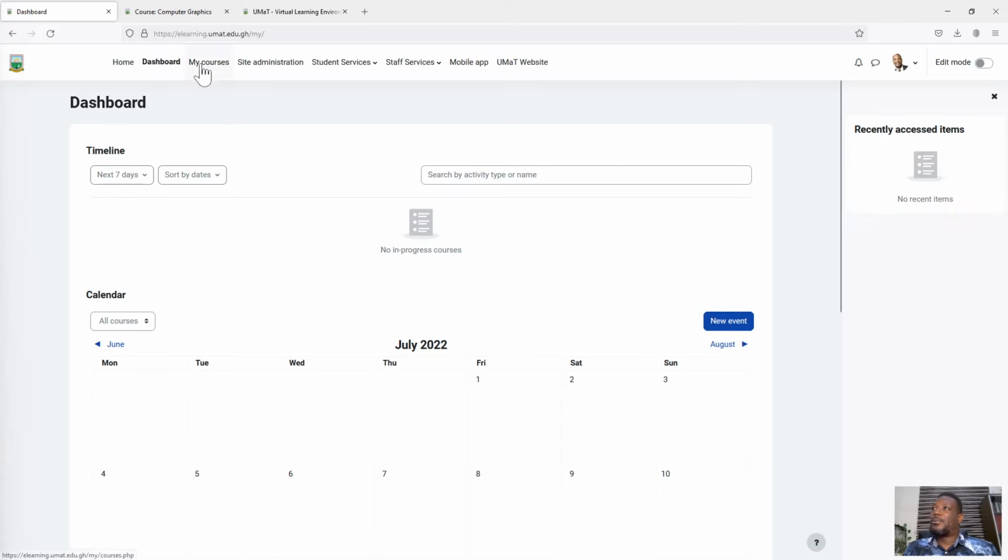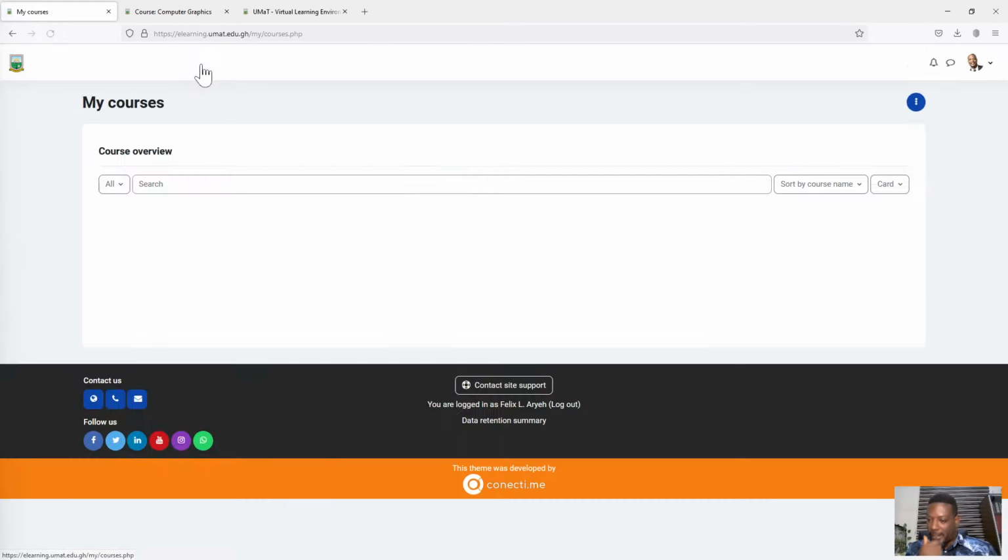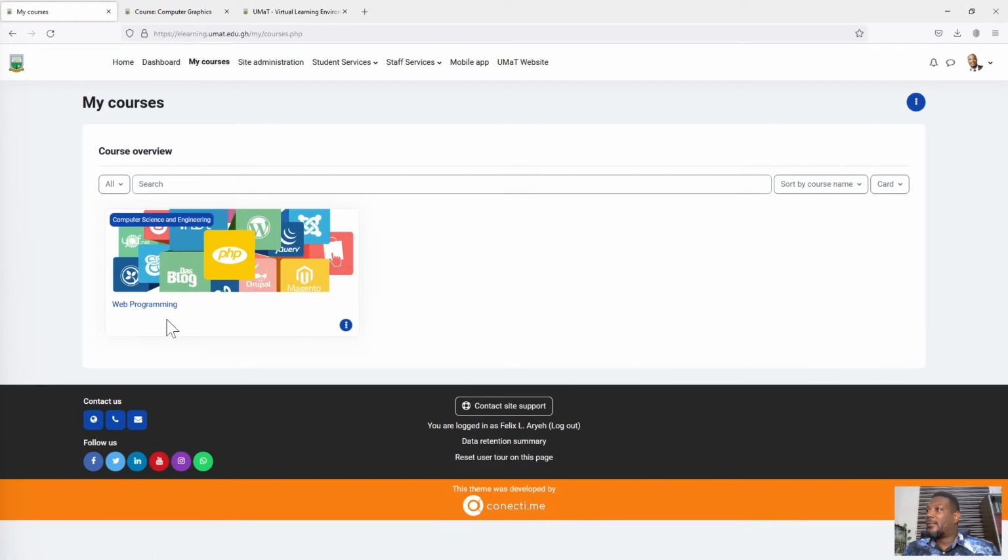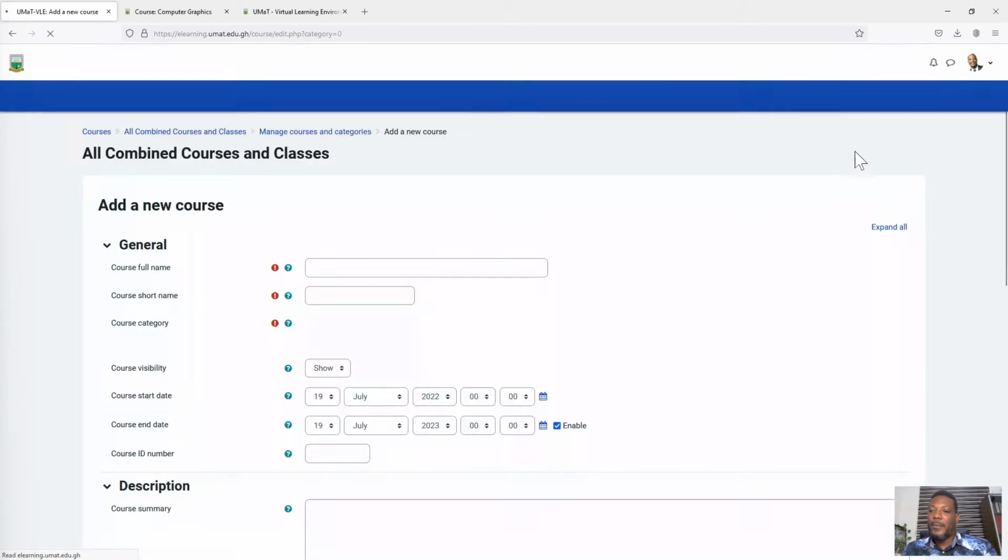Okay, so I'll go to my courses in the new VLE. At the moment, I have just one course loaded. I'm going to load a new one called Computer Graphics. So I'll create the course by dropping down this three dot icon here. So I'll click on New Course.